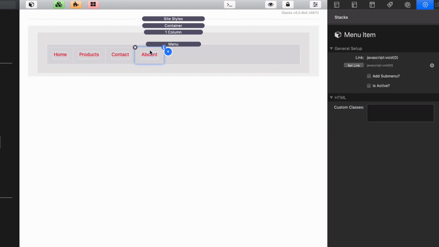Okay. And let's go a little bit further. Let's say our products page actually has a submenu. So if we go to this products item, I want to add a submenu to this. So what I'm going to do is go over here and say add submenu.